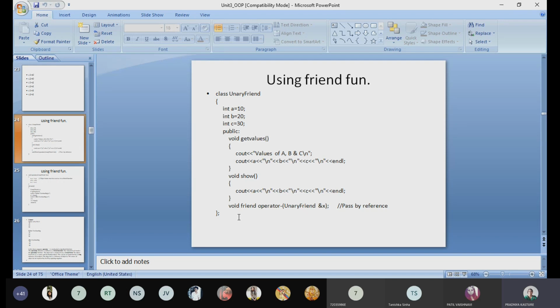Then there is a function. Actually, I want to focus here on operator overloading using the friend function. For operator overloading using the friend function, you first give the return type, then the keyword friend, then the operator keyword, then the operator sign you want to overload, that is minus over here. And when you are using the friend function, you have to pass the object reference. Here, unary friend is the class name, and the object reference is ampersand x. Instead of x, you can give anything.